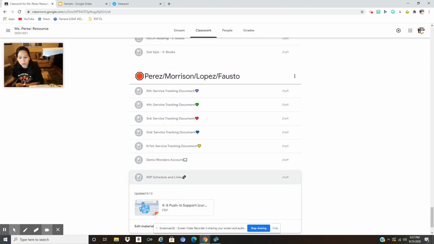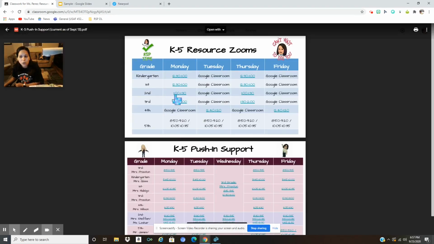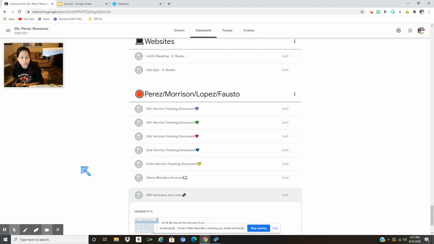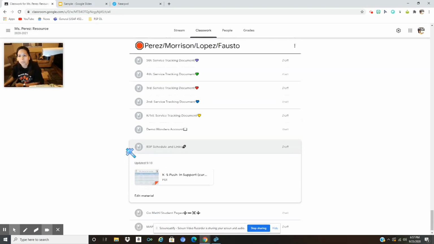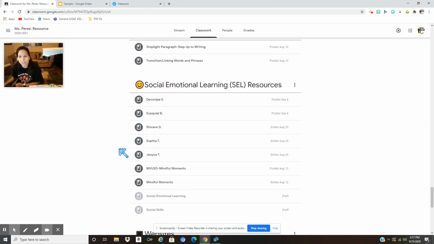So again, we work with several different grade levels. So all of the times are linked in there to those gen ed teachers' Zooms. So my aides are able to just go in and click on that time, and it takes them right into that teacher's Zoom. So that was a great addition for us.